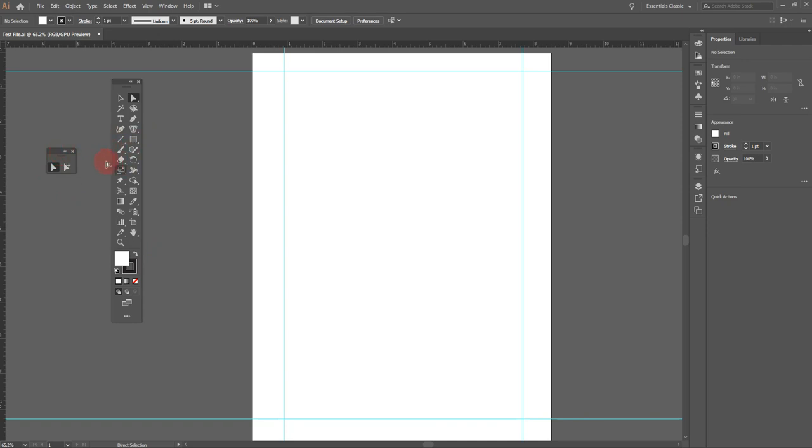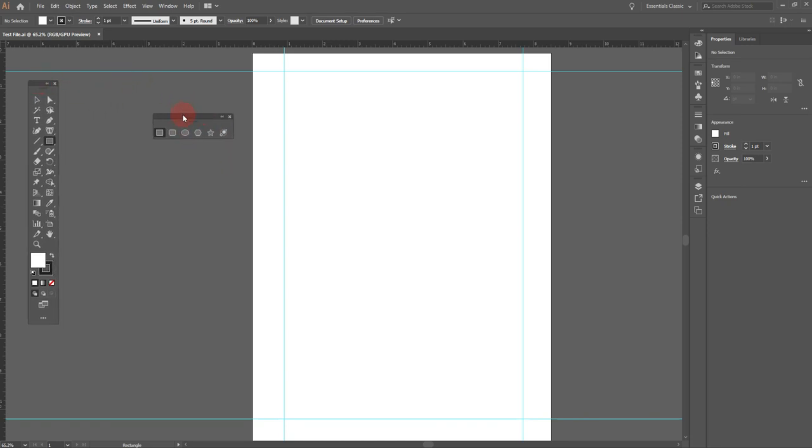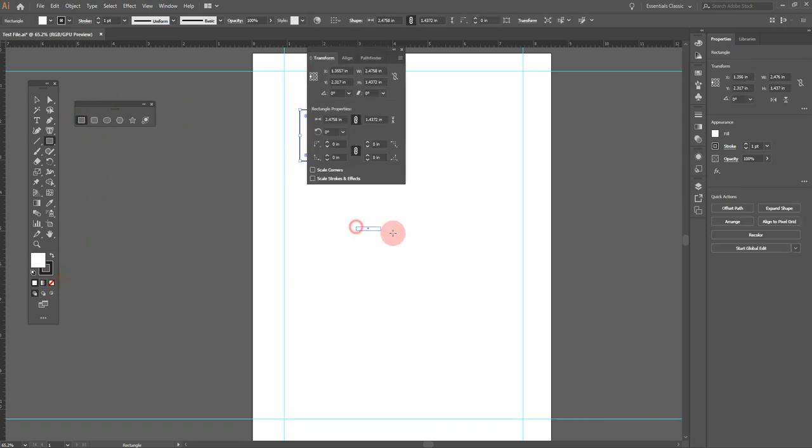So we have a variety of tools, and I'm going to talk today about the shape tools and the selection tools. So I'm going to pull out the variety of shapes that I can work with. Again, I'm going to click right here on this little triangle. There we go. And I'm going to grab the rectangle tool. Now, I'm just going to come in here and make some shapes.